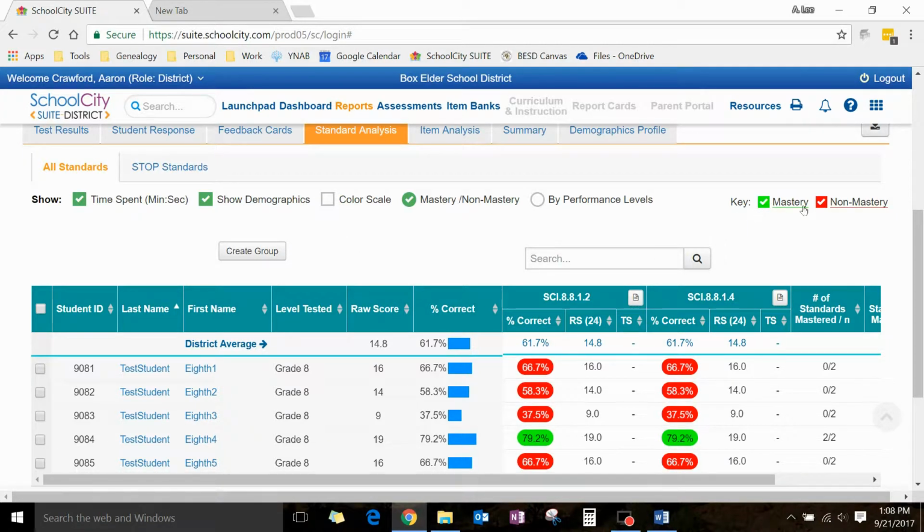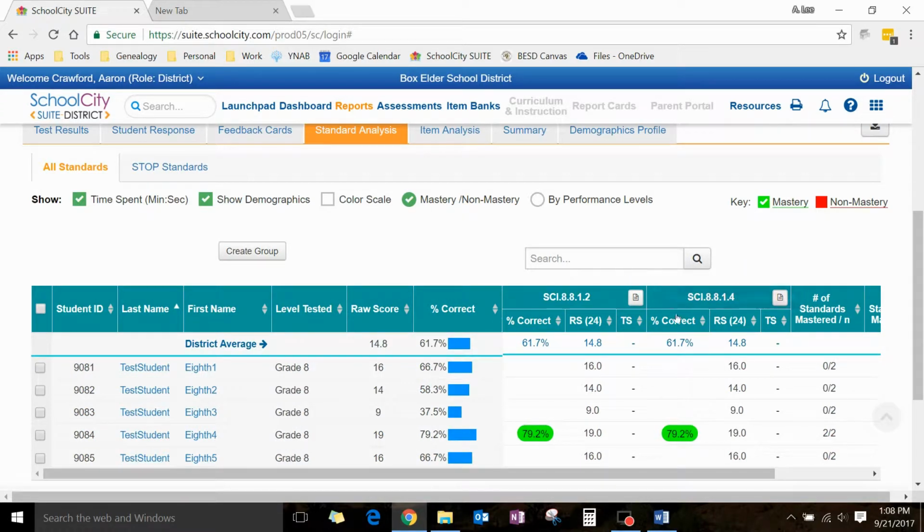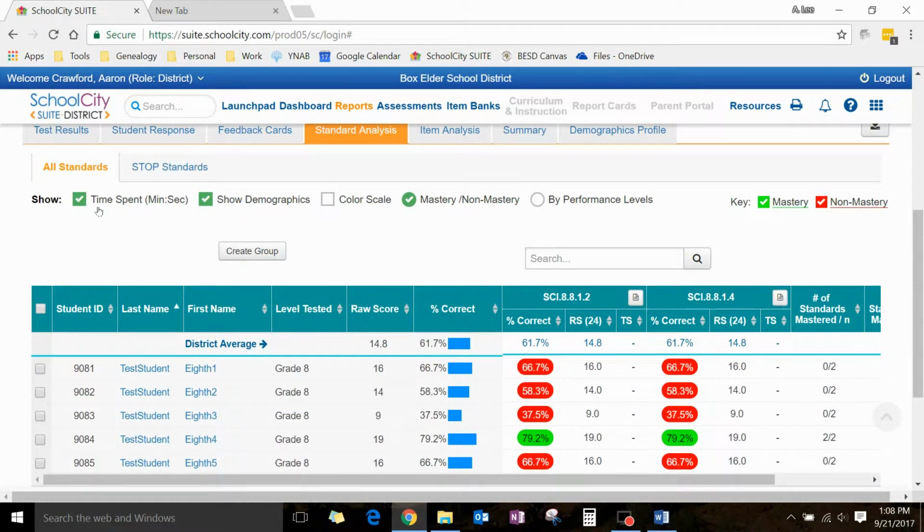And then, of course, this key up here, you can click on it and turn it off. I only want to see the kids that were successful. So there they are.